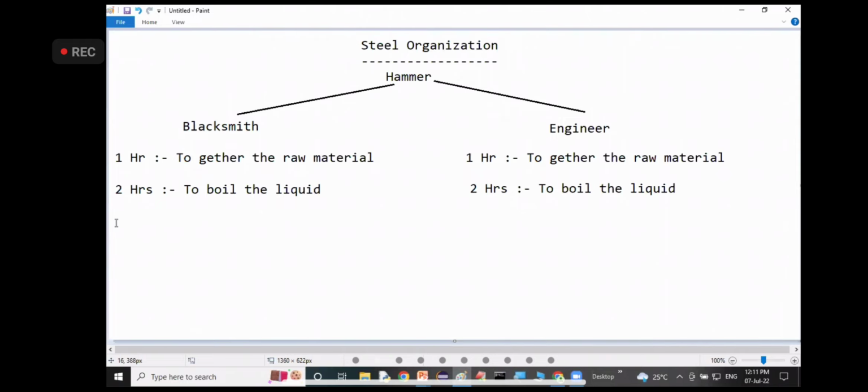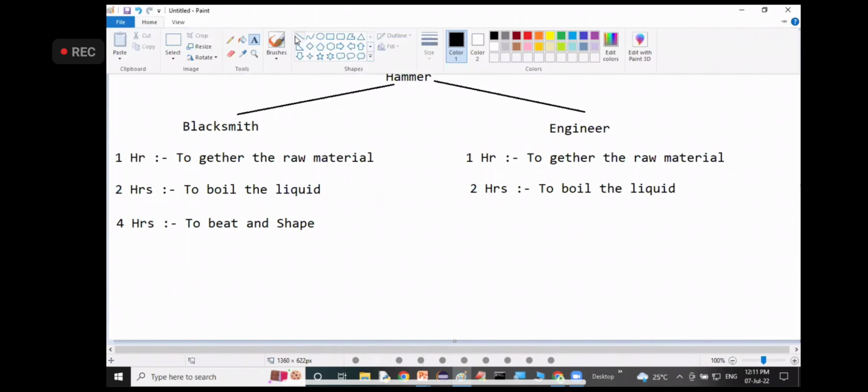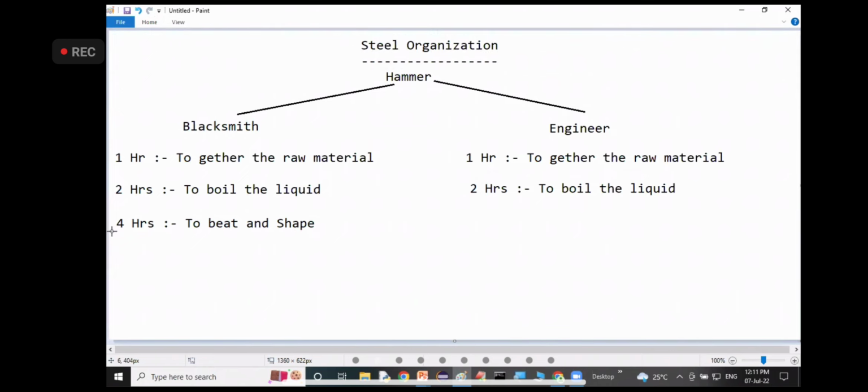Now, the blacksmith is taking 4 hours, once the liquid is boiled, to beat and shape. Beating and providing one shape of the hammer. Sir, the hammer is ready. Look, the hammer is ready. Is it clear? Fine.